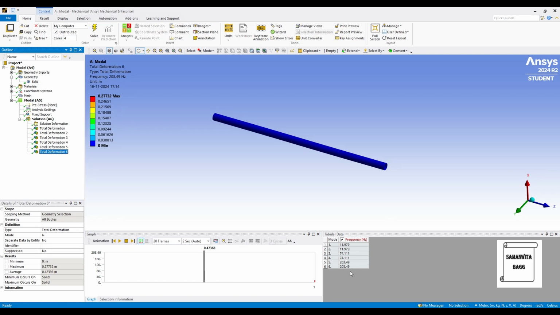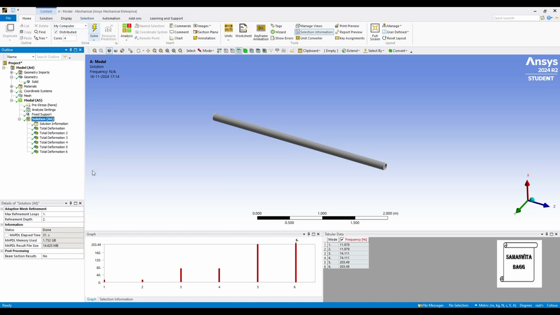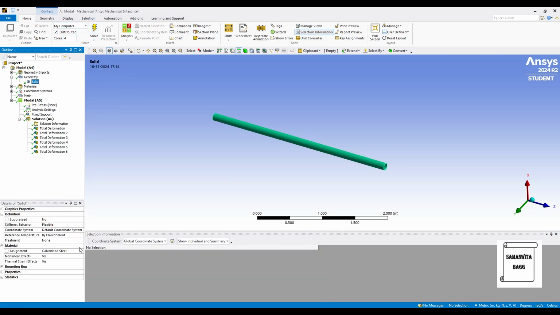You can just read out these values of frequency and you can note down the values of deformation, which is very important. Next, we will change the material to CPVC. Solve.